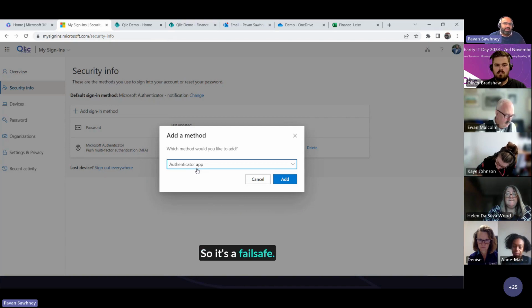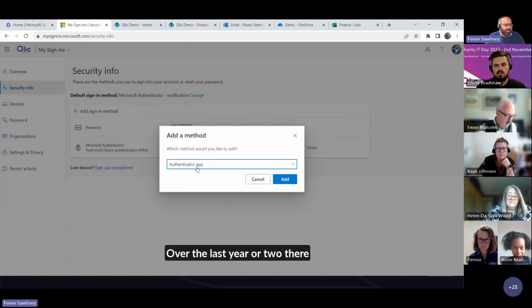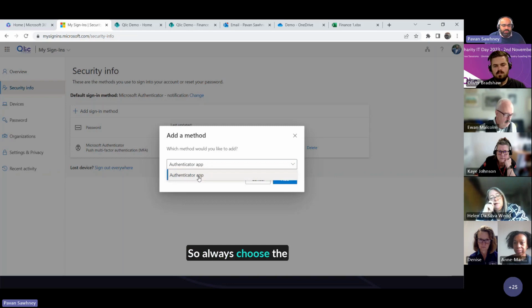So it's a fail-safe. The other options, such as text message, are not as reliable and certainly not as bulletproof, as we've found over the last year or two. There have been issues with hackers breaching or cloning SIM cards and telephone numbers as well. So always choose the Authenticator app.